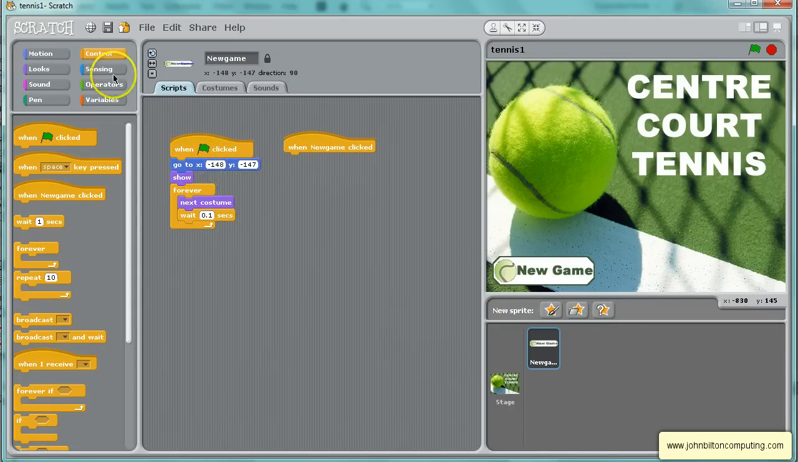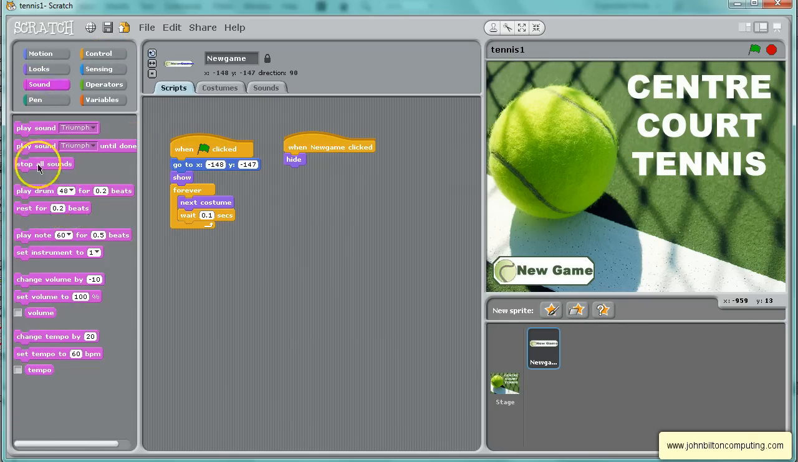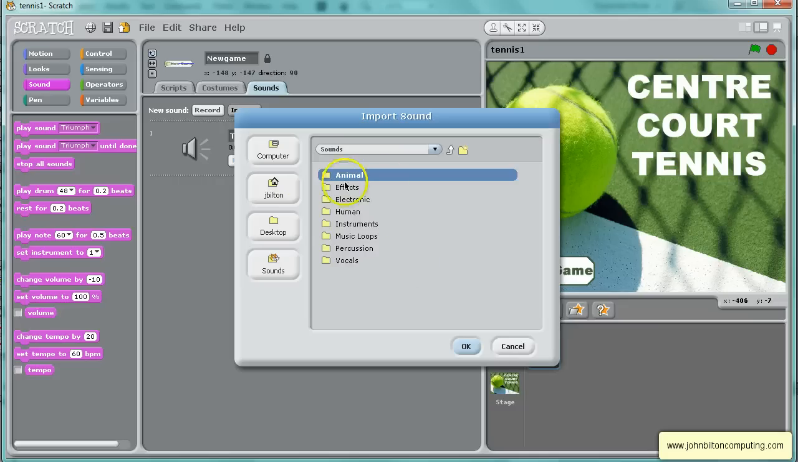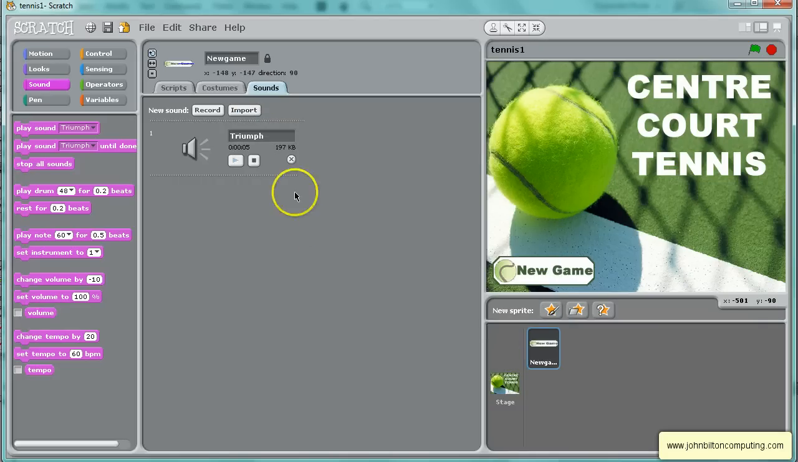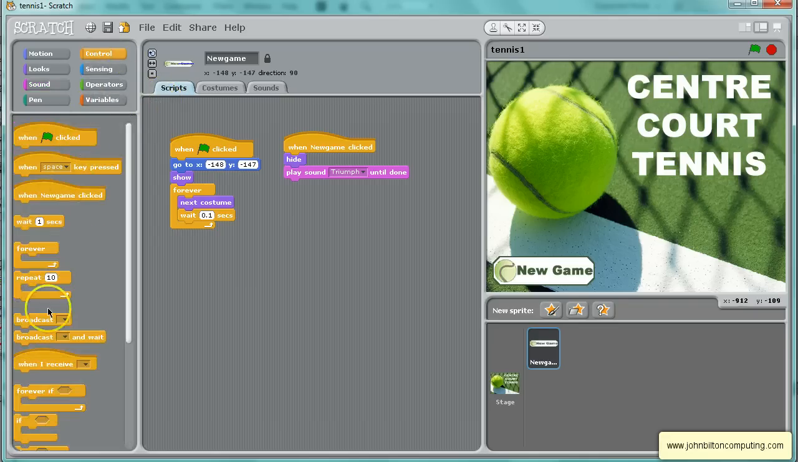So when the new game button is clicked, now in this particular occasion we want to actually hide the button. And we're going to put in a bit of a sound in there as well. So I've had a look around and we can see these play sound triumph until done. So we've got this sound here, triumph, which is basically just imported from the sounds that are available within Scratch. There we go, so we've got a nice sound there, and then we'll play that until it's done, and then we'll just wait 1 second.